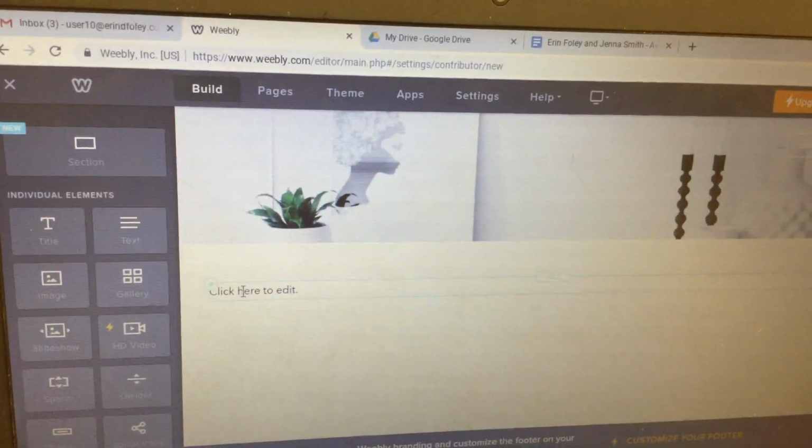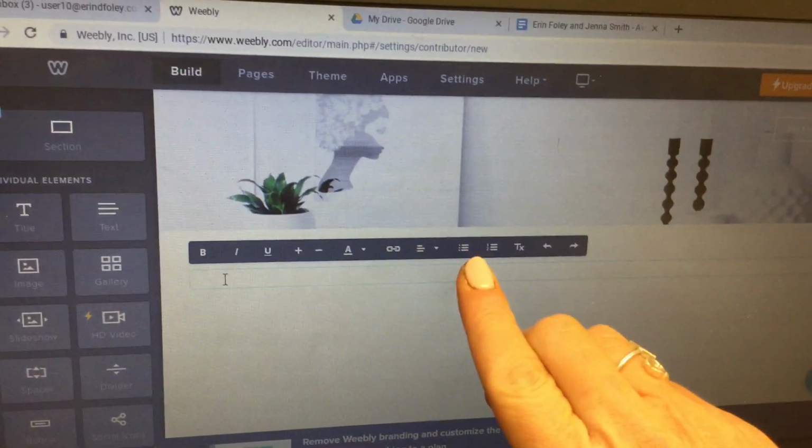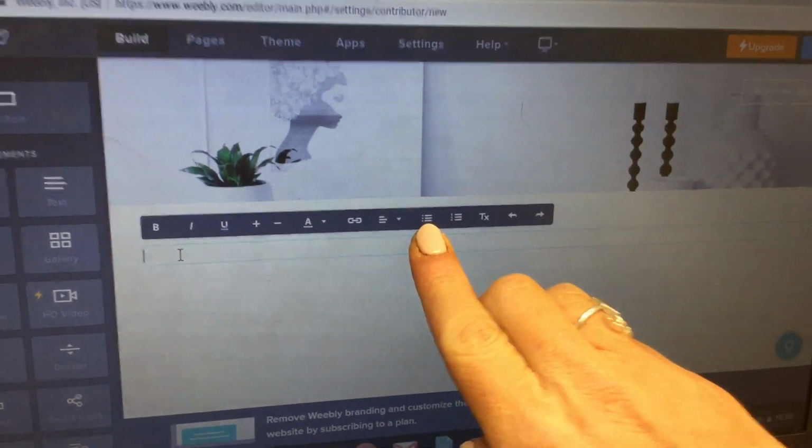You're going to click back over to Weebly, then click where it says click here to edit, and then you're going to click on the bullet button, which is this 3 dots and 3 lines. Click on that, and then hit Control V on your keyboard, and that's going to paste your sentence. You're then going to hit Enter on your keyboard to add another bullet.